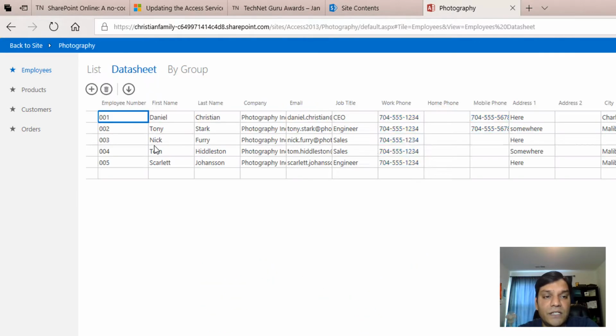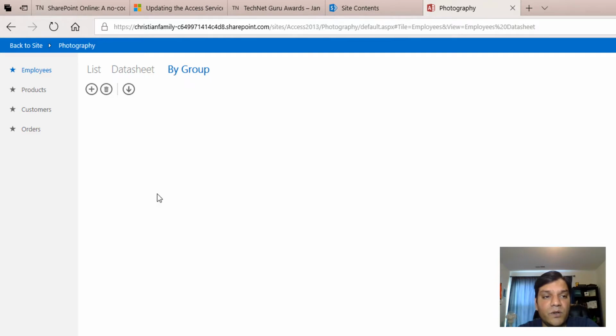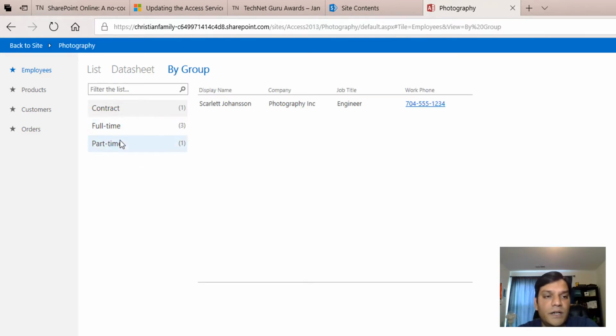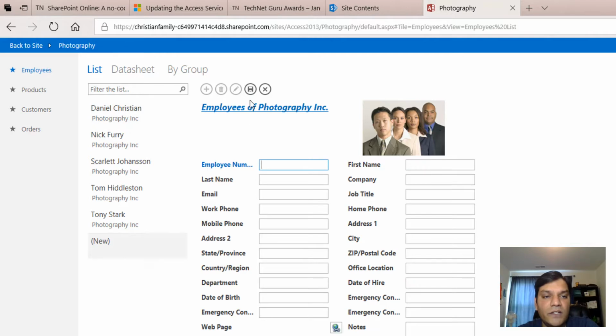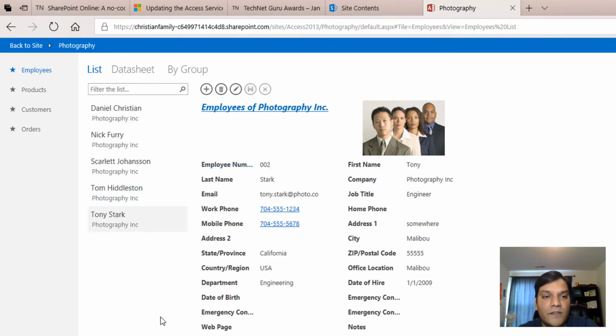You can look at it in a datasheet format, and you can even group them. Grouping is basically if they're on contract, full-time, or part-time. Those are the 3 different sections over here. You can add a new employee right here. You can delete an existing one. All of this can be done directly in this form section here.